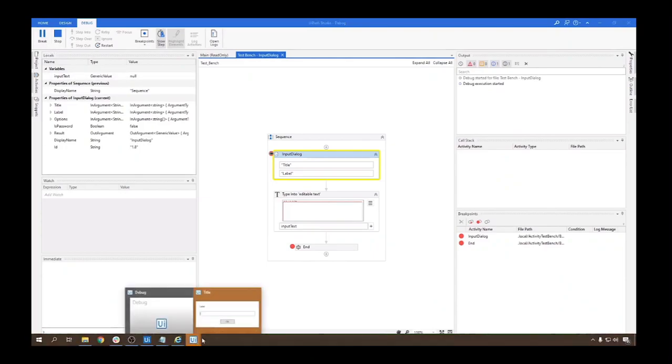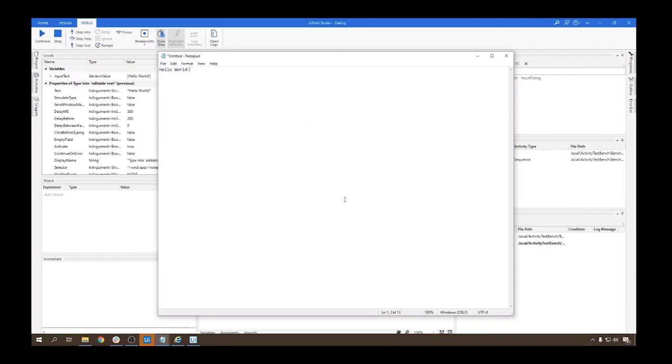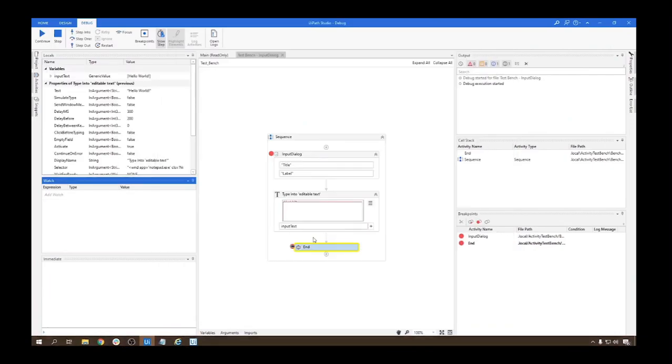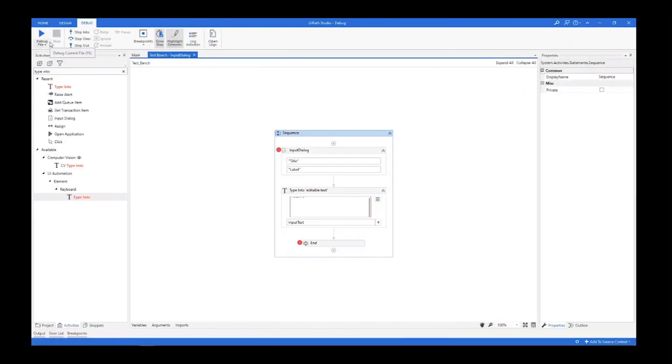And we've reached the input dialog activity. Let's enter Hello World. Click OK. It types the string into Notepad, and now we've reached the final breakpoint. When we click Continue again, it stops the execution.